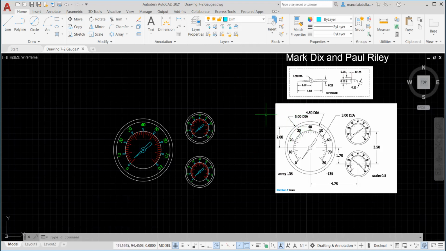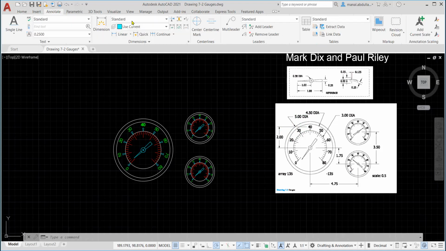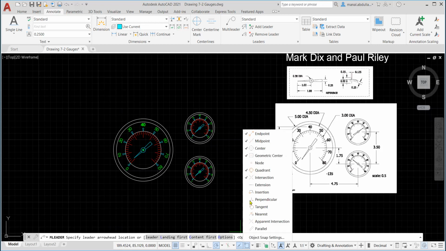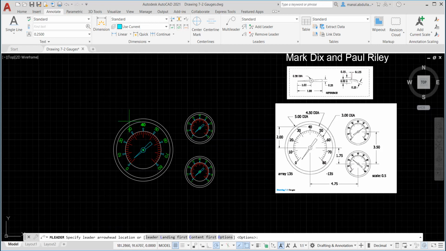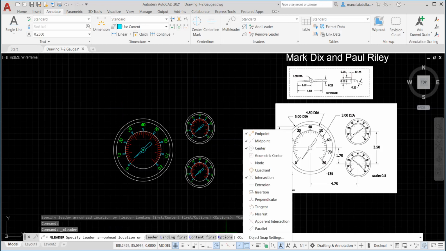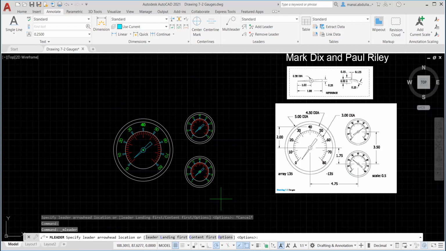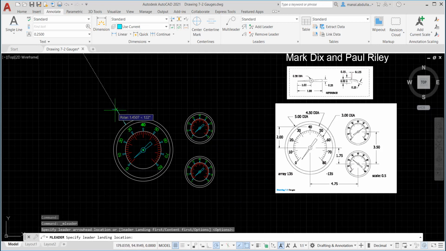So let's make here a multi-leader, annotate multi-leader, and here you choose the point. And if any of the points here are not very convenient, you can take them off. Multi-leader, choose here a point, and at this one I'll get the nearest, so that will help me more. The nearest here, if you check the nearest, that will help you get the nearest point. Okay, and I need it almost there. Okay, and you pick a point.